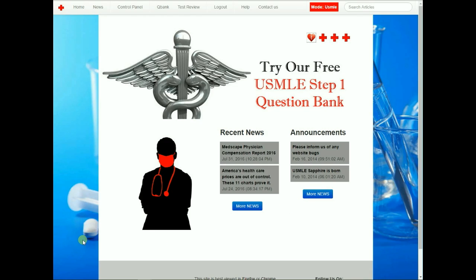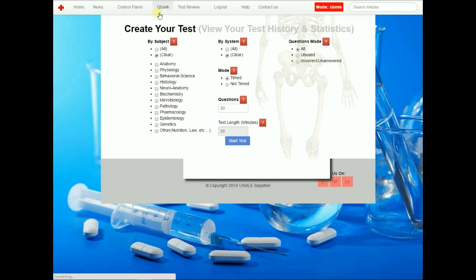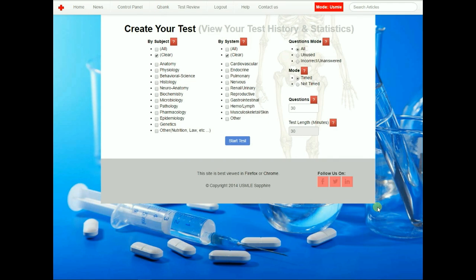I'm going to show you how to use the QBank on USMLE Sapphire. In order to get to the QBank, look at the menu bar and then click on the QBank link. You will be taken to a page which will allow you to configure the tests that you are going to take. You have the options of setting up your tests to come from certain subjects like anatomy, physiology, behavioral sciences, basically the basic sciences categories.